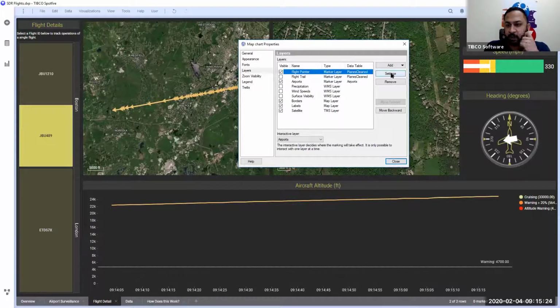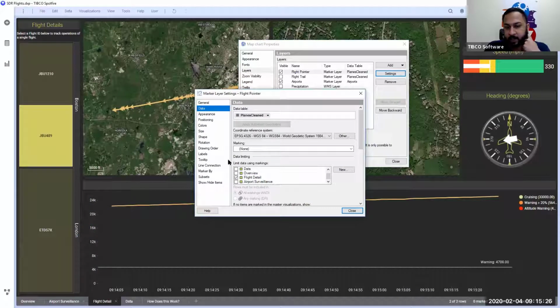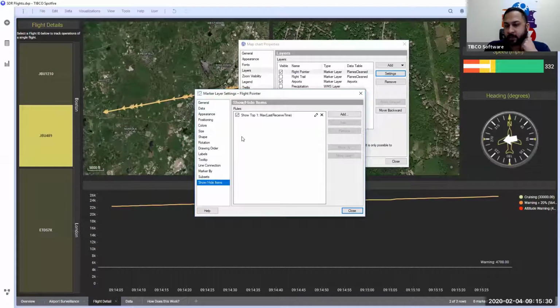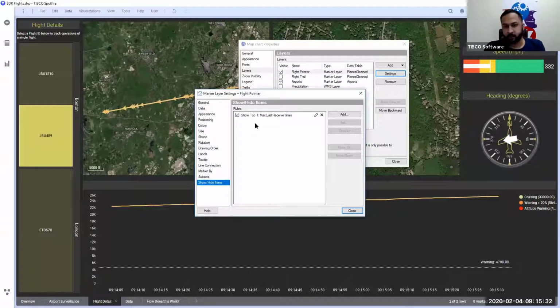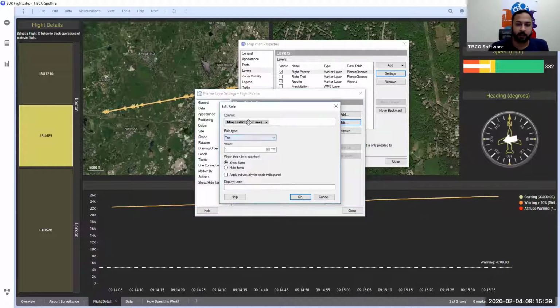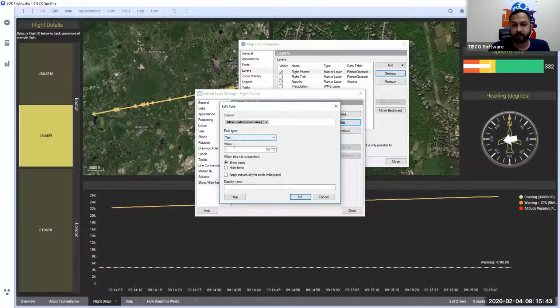So I had my flight pointer, and in settings, I can go to show and hide items. And I'm going to talk about this a little bit more later as well. I'm going to just show the latest value. So here, I'm taking it by the maximum of the last received time, and I'm showing the top one value. So only show the latest value.